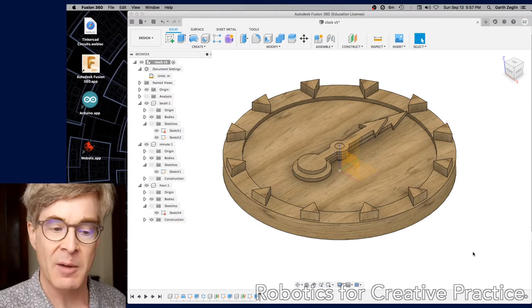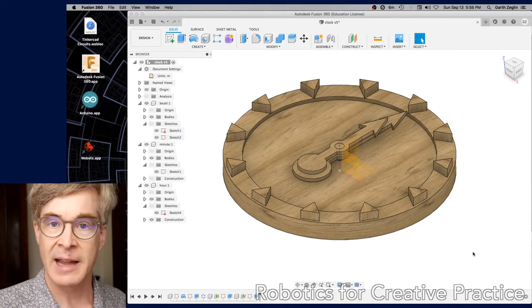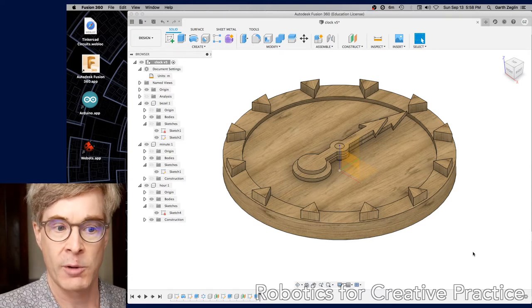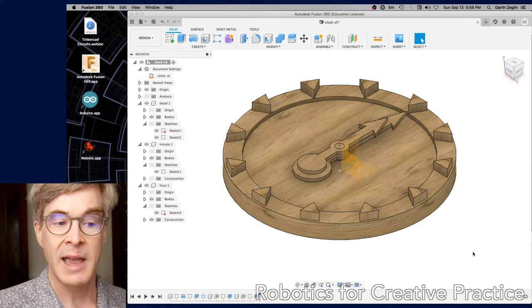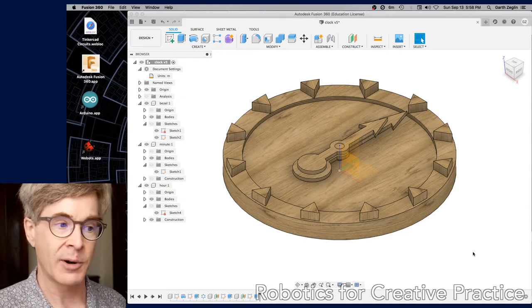That is going to be different among CAD systems and you'll get different kinds of outcomes. I used an STL file as the export because it's very portable. It's not very smart, but it's a very portable way to get geometry between systems. And I exported the three bodies separately, the bezel, which is the base, the minute hand, and the hour hand.